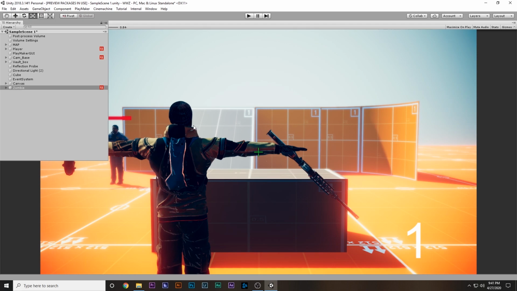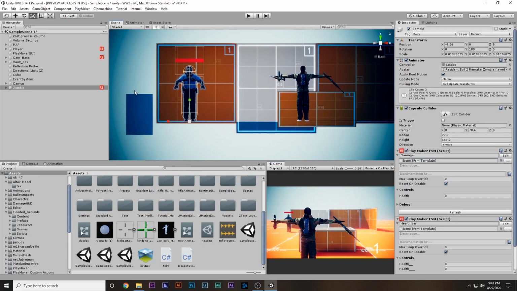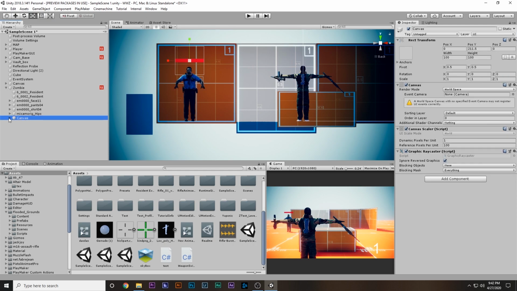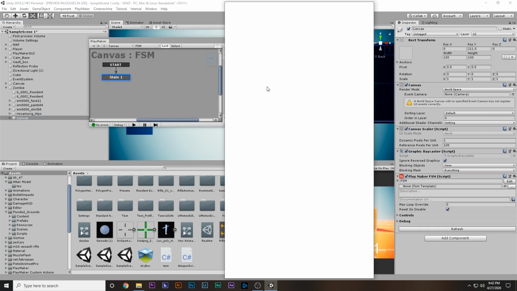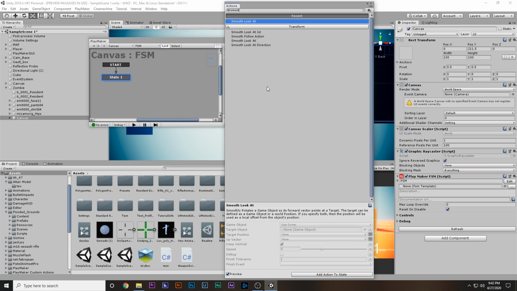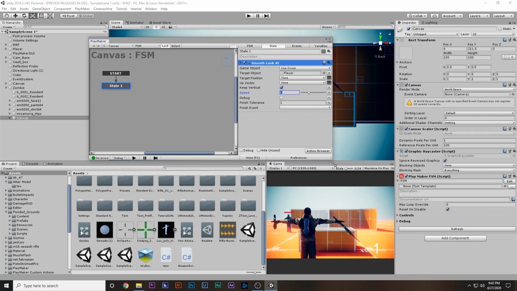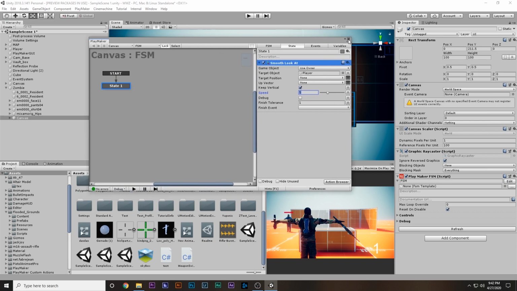So how to fix this is, basically we want this health bar to look at the player all the time. Right, so how do we do that? We go to the canvas, and we can simply say add component, then FSM, and in here we're going to say smooth look at, and we want to say use owner, smooth look at the player. There we go. Speed does not matter, finish tolerance does not matter, and that will do it.